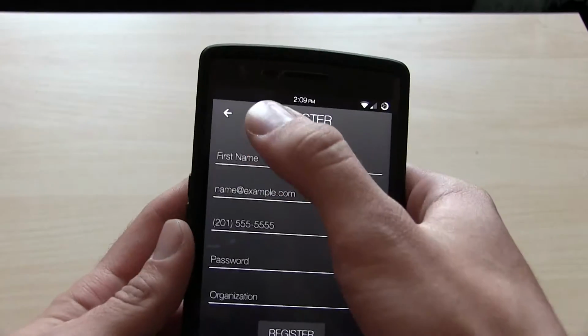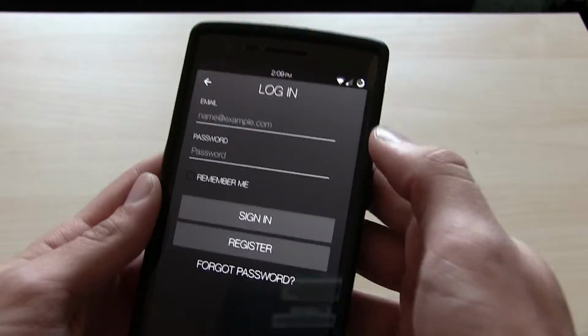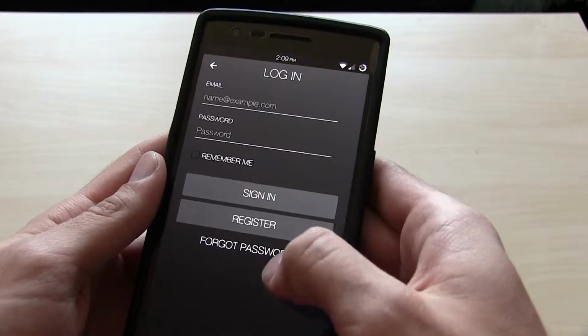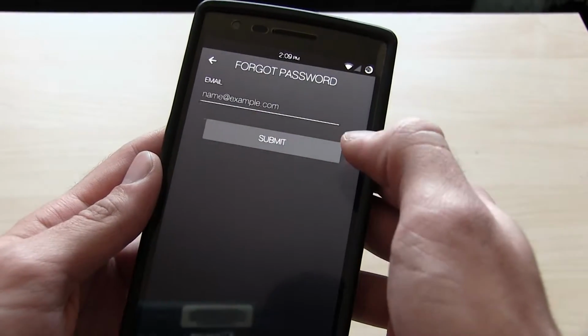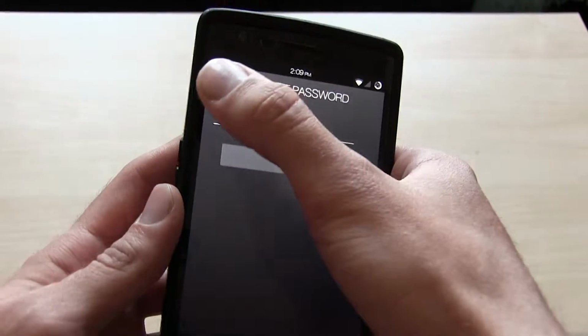You can always click the back button at the top left of any screen to go to the previous page. If you ever forget your password, you can go ahead and click Forget Password, use the email that you registered with, and you'll get a form detailing how to reset your password.